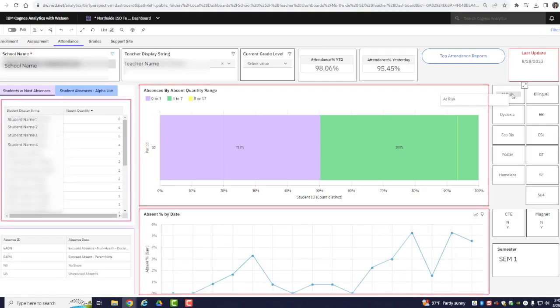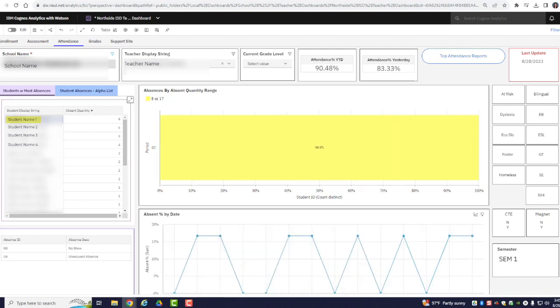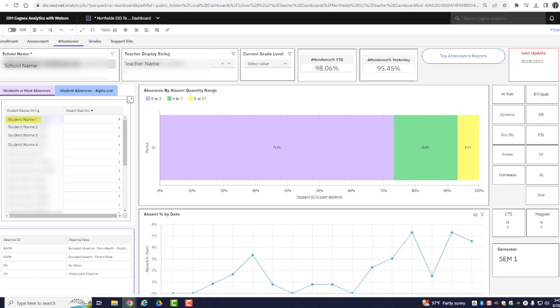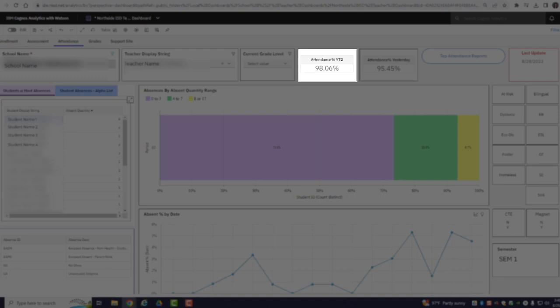The dashboard can also be filtered by selecting data on the visuals. The dashboard displays a variety of information that can help you with identifying attendance trends and patterns for the selected teacher. On this dashboard, you will see the year-to-date attendance percentage, which is the yearly average attendance of all students. You will also see the attendance percentage for yesterday.